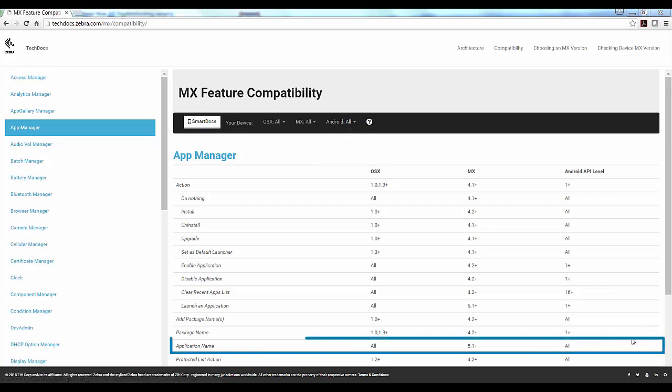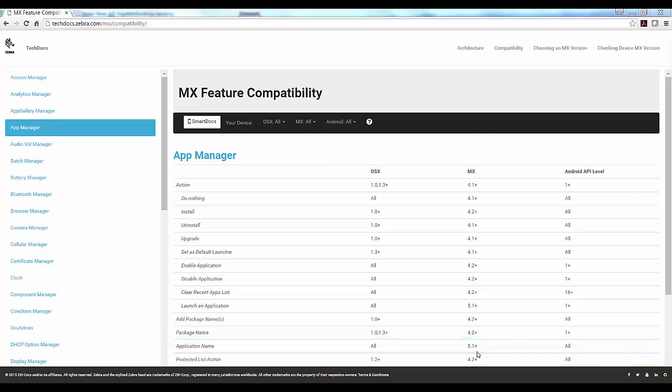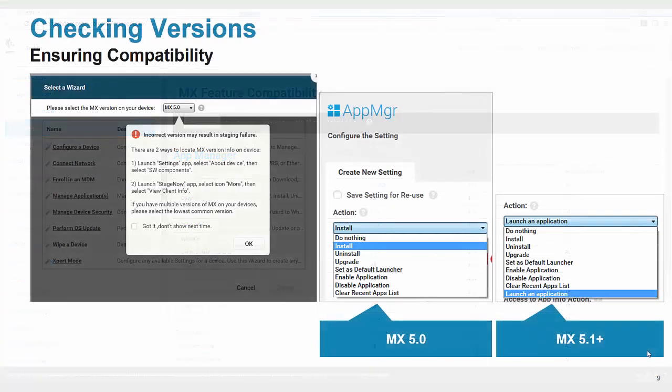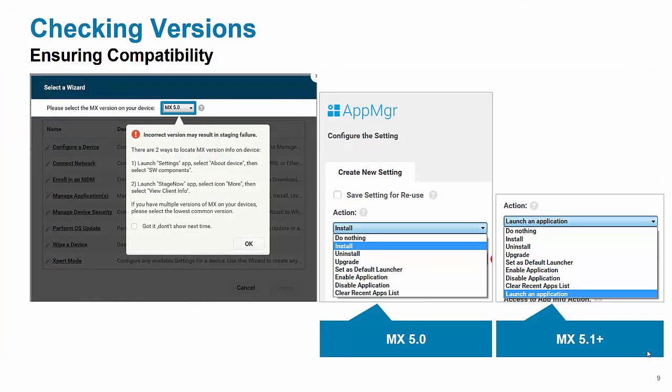Using this matrix, we determine that the App MGR Launch an Application by Name feature that we're using in the profile was first implemented in MX 5.1. Thus, we cannot use this feature with this device unless we update the MX on the device first. Had we created the profile for MX 5.0 from the start, the feature would not even have appeared at all in the available action list.